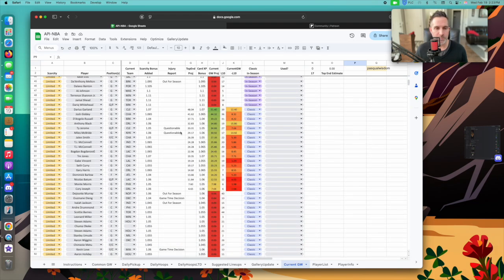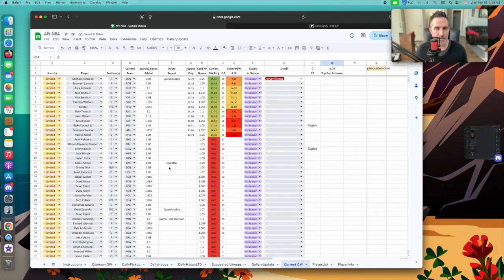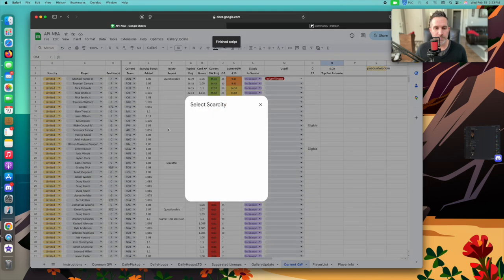Ty Jerome, Miles McBride, both questionable. Let's go ahead and throw the injury illness tag on them. And that's it for limited. So let's do a pre-filter. So the pre-filter, under optimized pre-filter, will pull up a box for you.